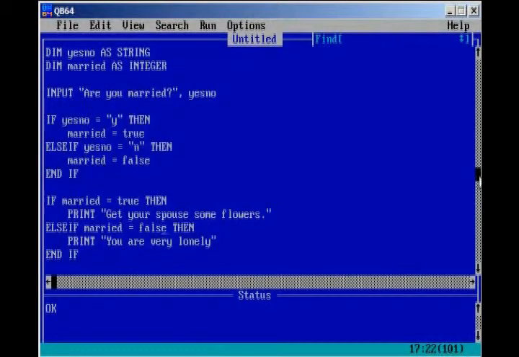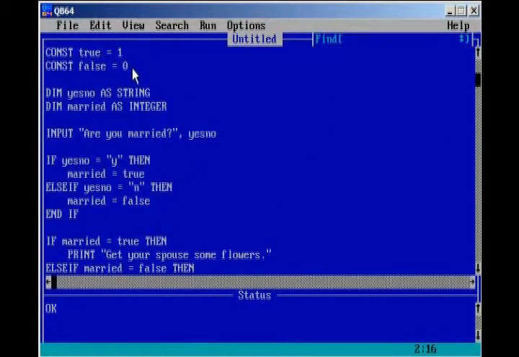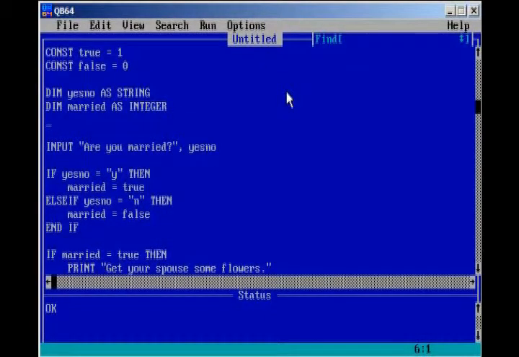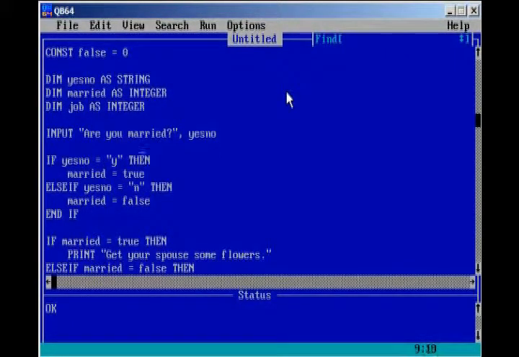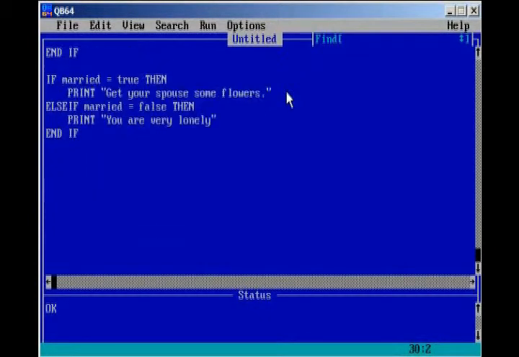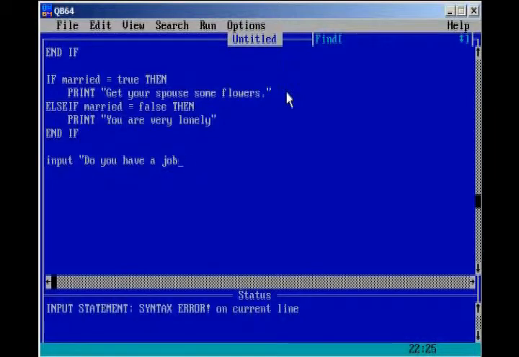And you can actually reuse these Boolean values for anything really, because true will always equal 1 and false will always equal 0. So you can define some other variables like dim. It can ask whether or not you have a job. So job as integer. And I'm just going to go ahead and put another example. We're going to go ahead and input, actually we're going to do it right here to make it clear. Input, do you have a job? Not job, job. And we're going to save that into job.